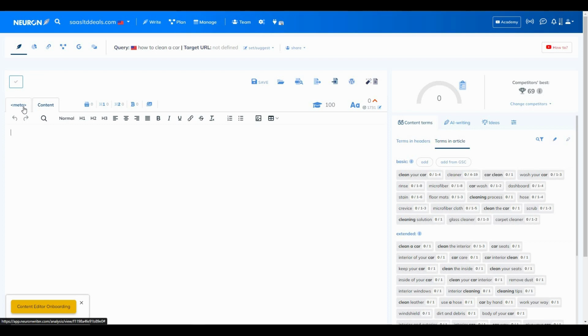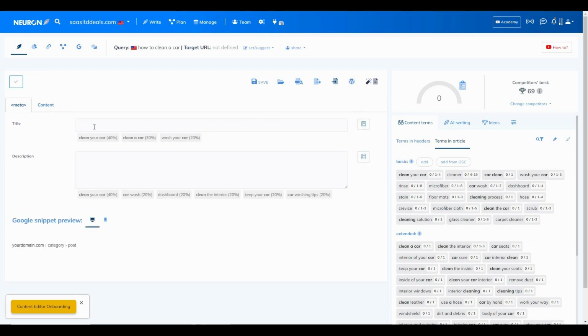There is another editor, which is meta. So from here you can add your meta title as well as your meta description, and you can also see your meta title and description in the Google snippet preview in this NeuronWriter dashboard. So this is the PC view and this is the mobile view.